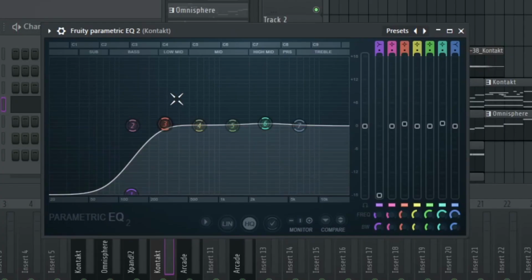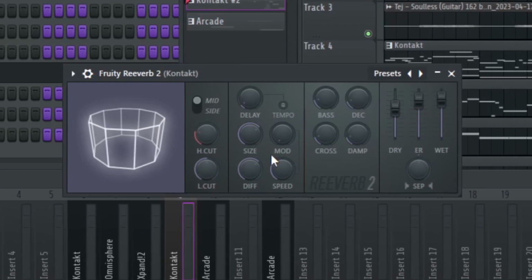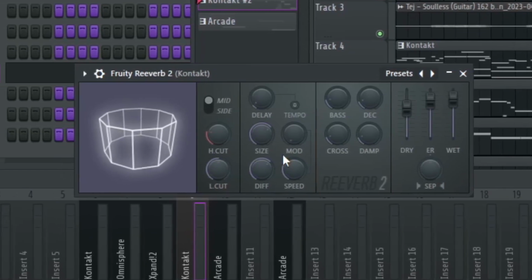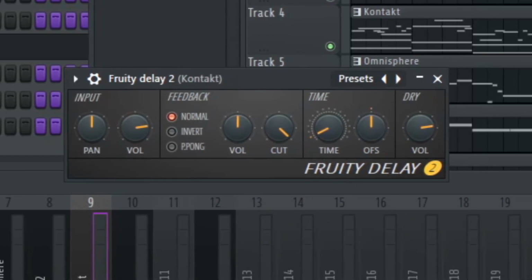For effects on the electric guitar, I opened up an EQ and rolled off the lows and boosted a little bit of the low mids and high mids. Then I opened up Fruity Reverb and put in these settings. I tried to add a good amount of size and decay in order to make the sound a lot wider. And lastly, I added some delay to make the sound wider and also more spacious.